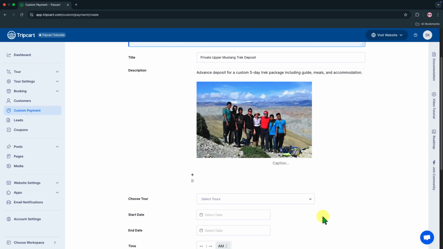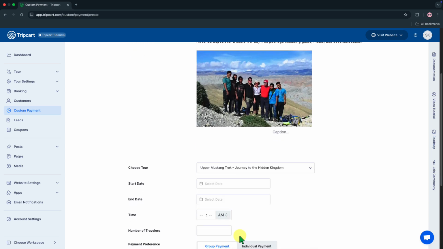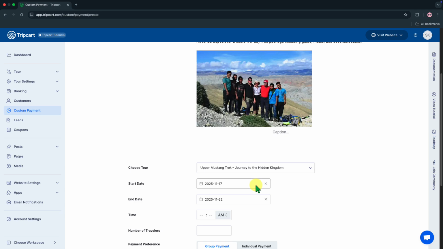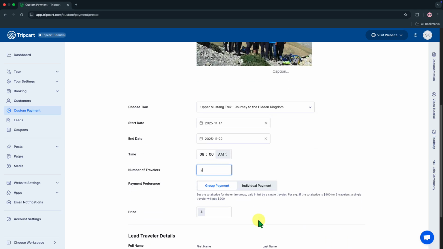Next, choose the tour this payment applies to from the drop-down. This connects the payment to that specific tour, keeping your records organized. Then, select the start date and end date to define the trip's duration. If your trip has a fixed departure time, you can set it here. Finally, enter the number of travelers to help Tripcart calculate the total cost correctly, especially if your pricing is per person.